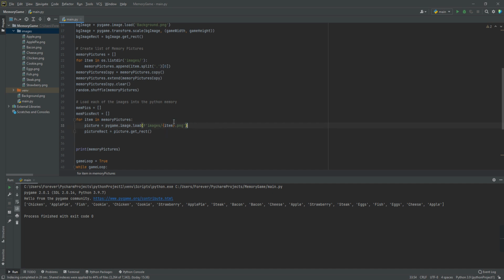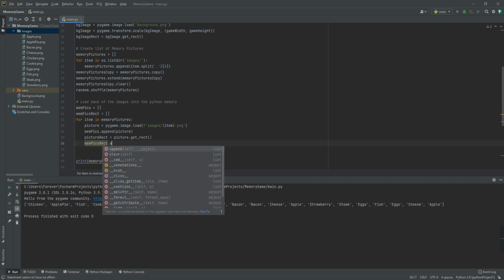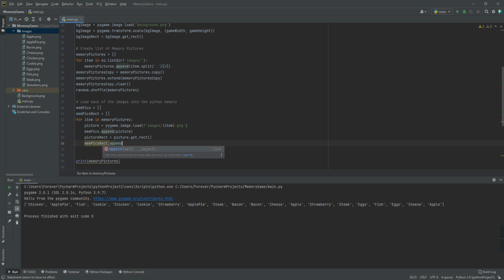Okay, so actually what we've done now over there is we haven't actually included it to the game list yet, so we need to still say mempics.append picture, and we still need to add the rectangle to mempics rect.append, picture rect.